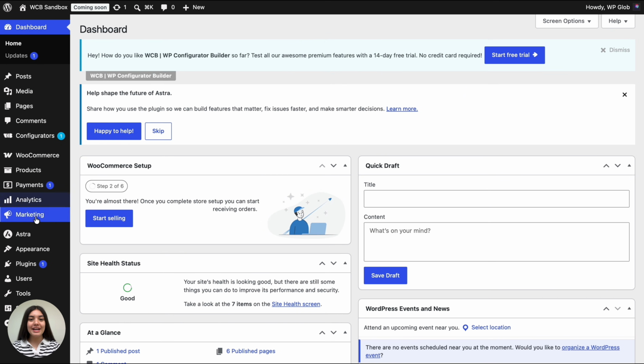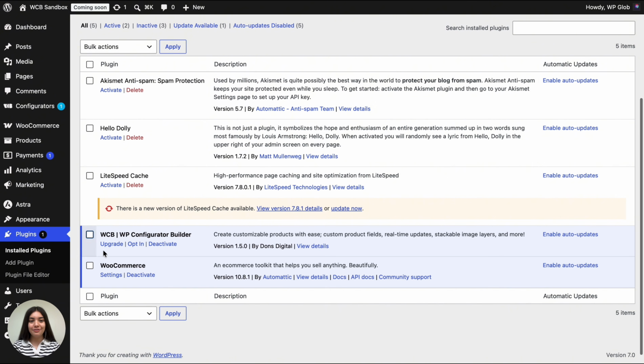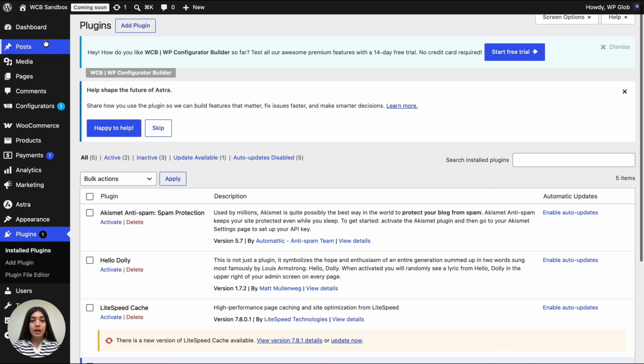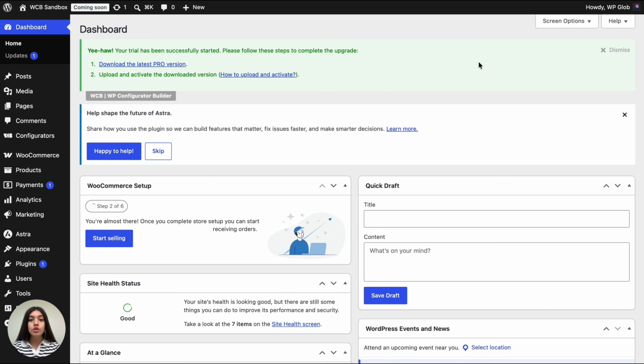We are already inside the WordPress dashboard. After receiving access, we can activate the free trial and start exploring the available features. The free trial allows businesses to test the plugin, understand the workflow, and see how product customization can be added to their WooCommerce store before making a decision. After that, we can activate the Pro version to access the complete set of customization features.